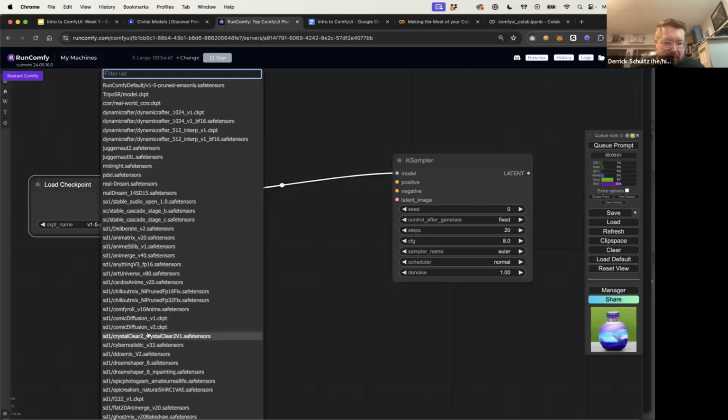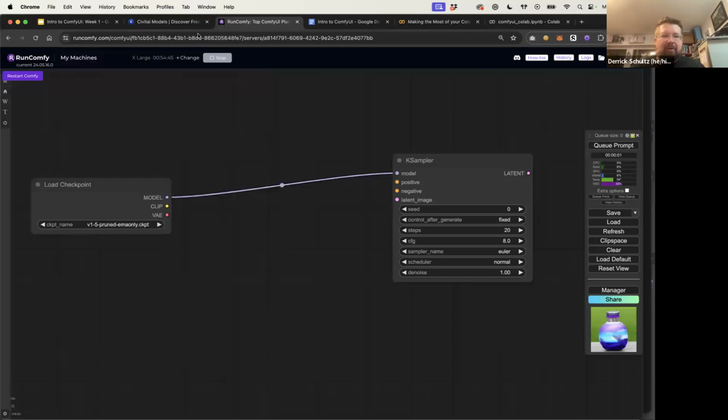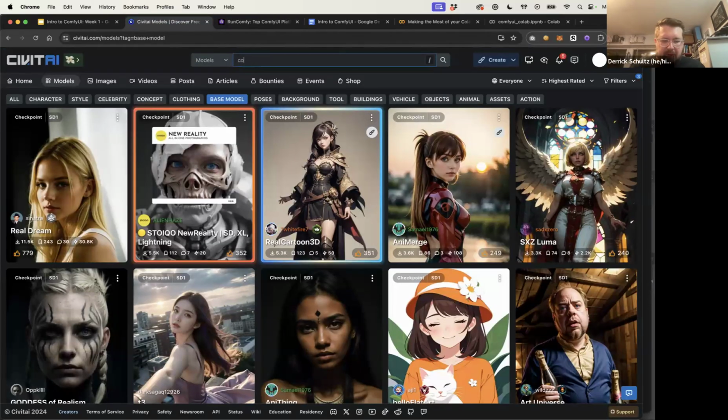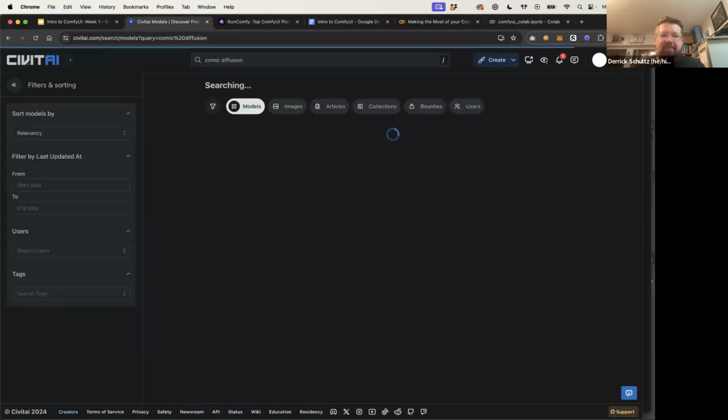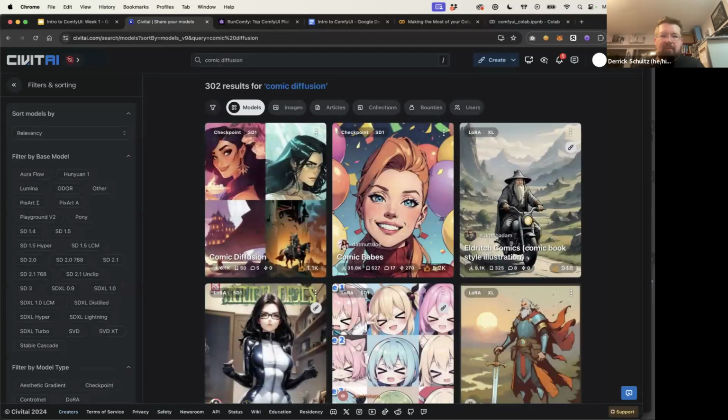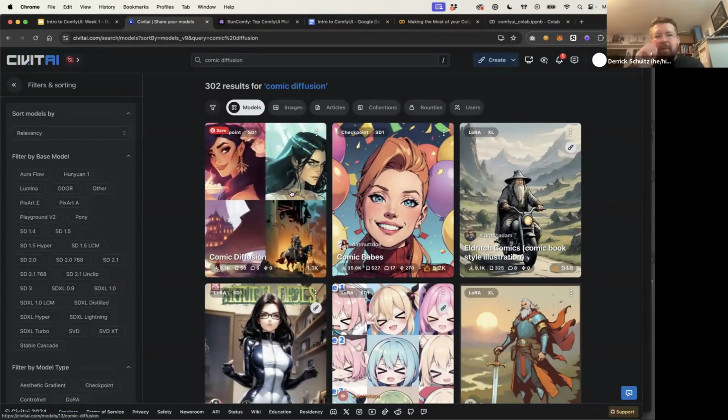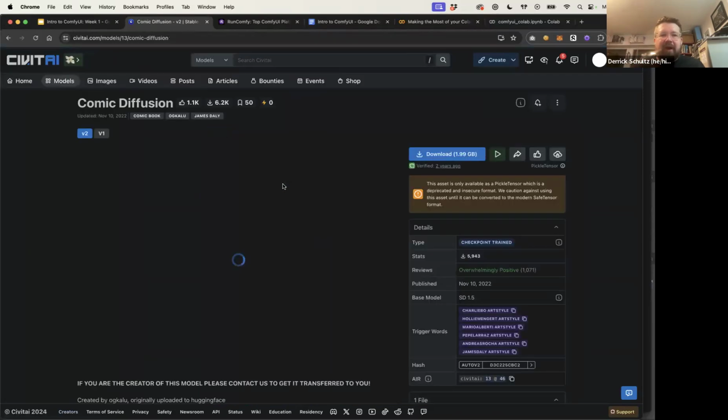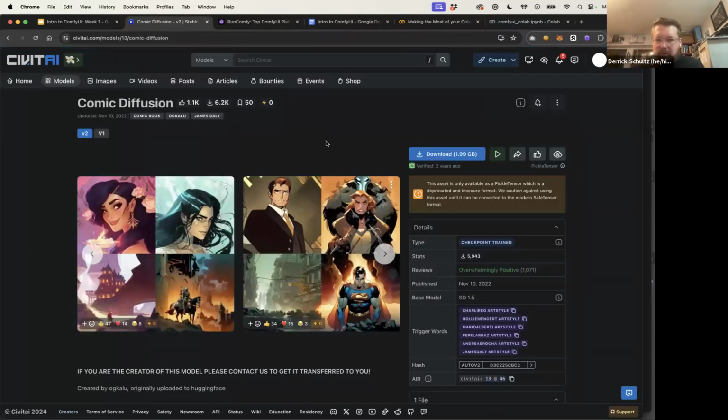So for example, we can look up Comic Diffusion. I'm sure Comic Diffusion is on here. So I can go up here and search Comic Diffusion. And here is the model. The other nice thing about this is a lot of the times, not this one though, you will also see that people have different flavors of this model.